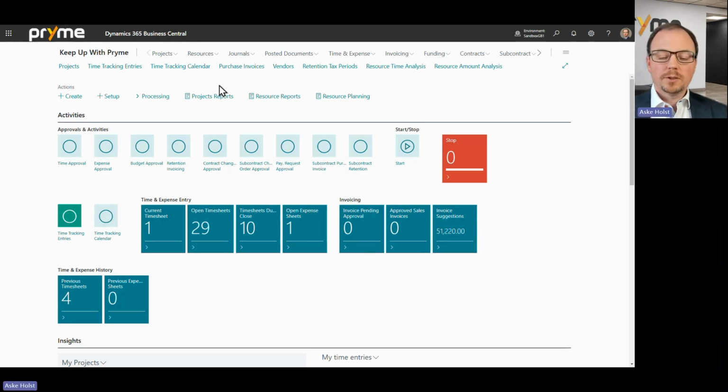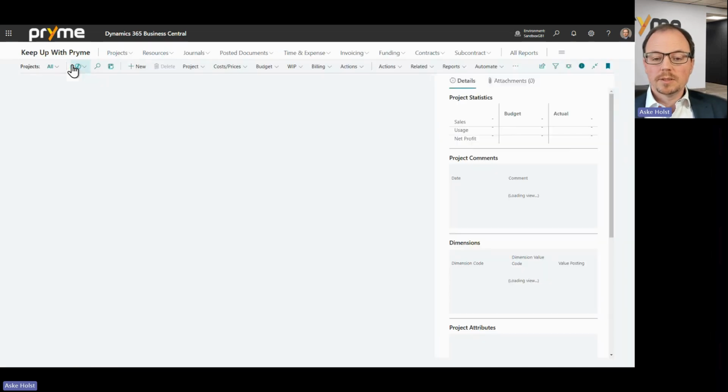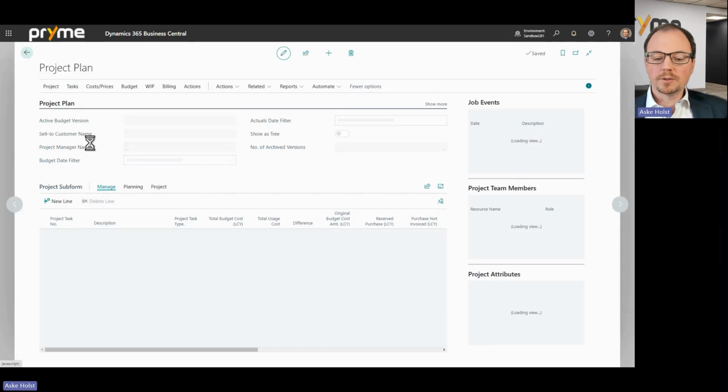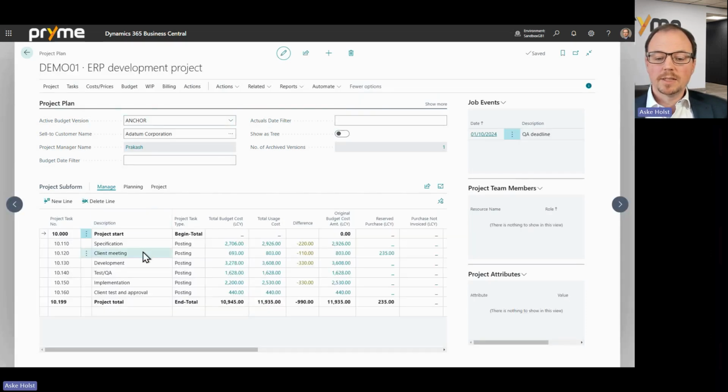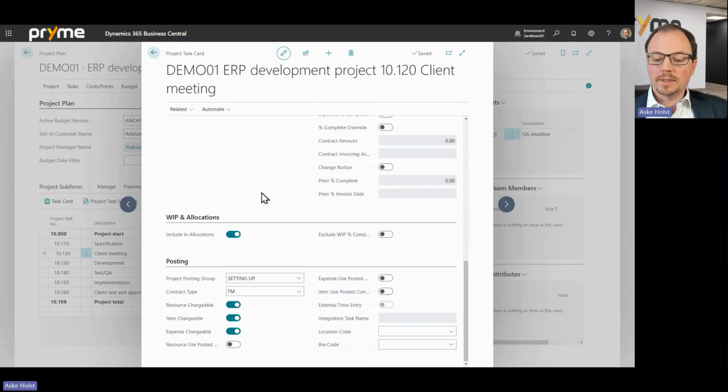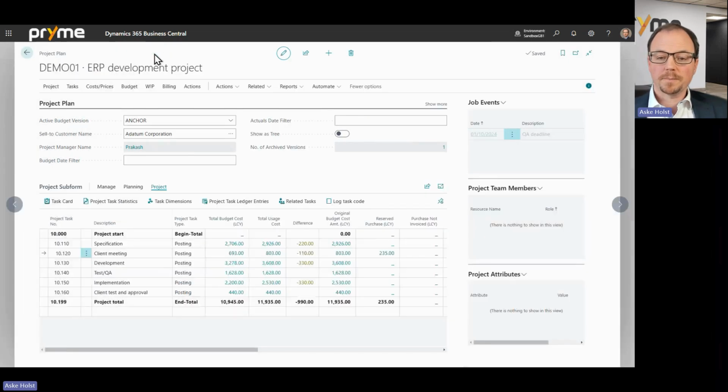But what if we are going to recharge those expenses? First of all, we can set that up on the project if expenses are chargeable or not. So opening up any project in here, on the specific task, we have a setting saying, is this rechargeable expenses or not? So for my client meeting here, I can see that expenses are marked as being chargeable.